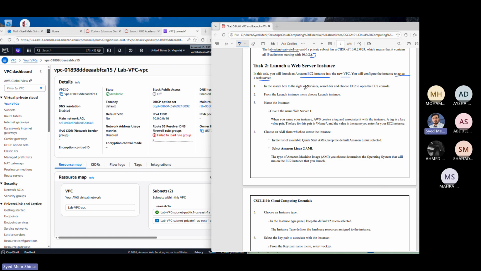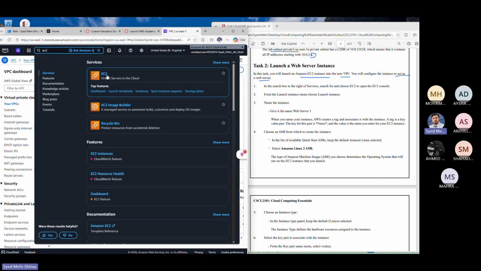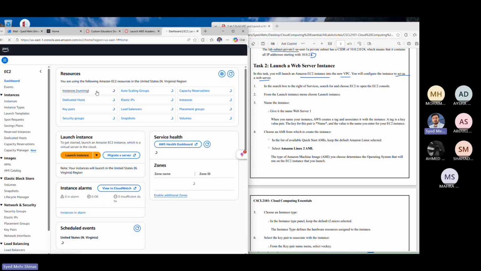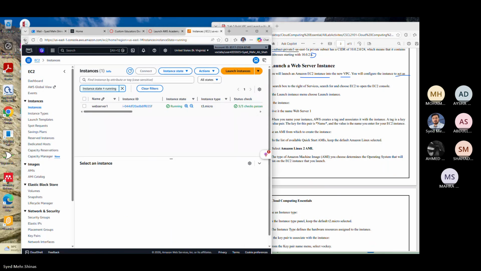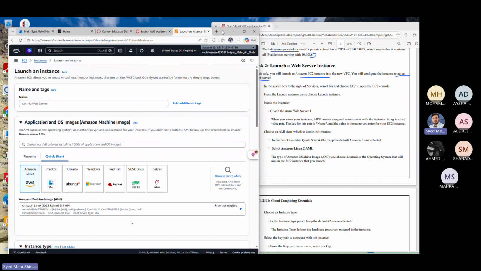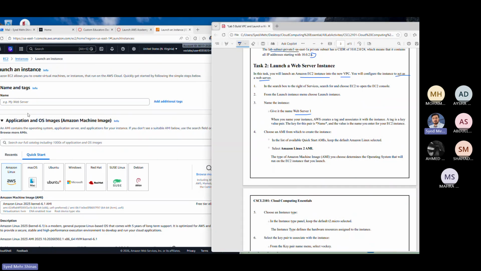So in the search box, we will go to the search box here, and configure the EC2 instance now. Here, EC2 instance. Okay, launch EC2. Launch EC2 instance here. Now we need to create the EC2 instance. So name it web server 1.